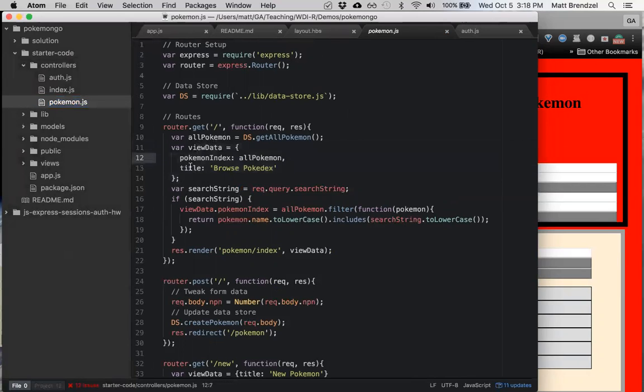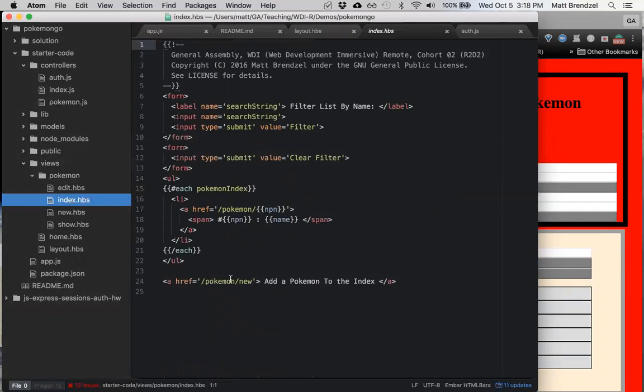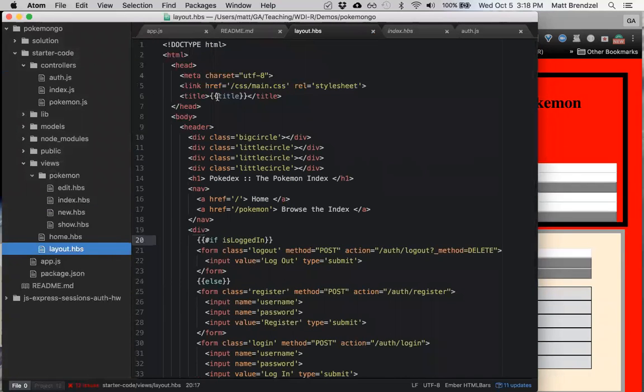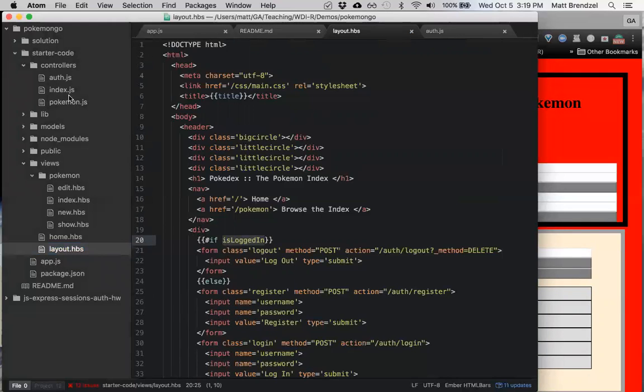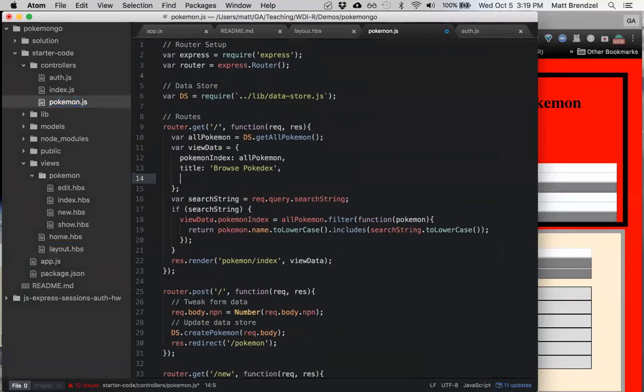Here we have some view data, and look, title. This is a property that's not part of the Pokemon index route. Title doesn't appear anywhere here. Rather, title is something that appears on layout. See? So if we want something to appear in layout, it's just as if it was in our normal template, which means that we also need to make is logged in available in the same way.